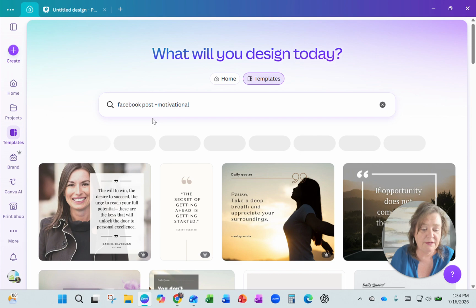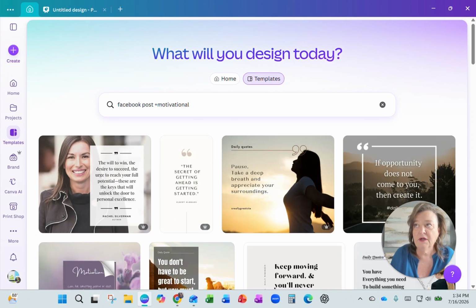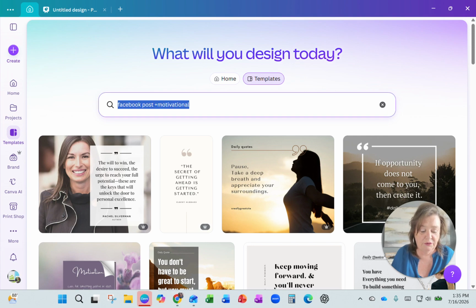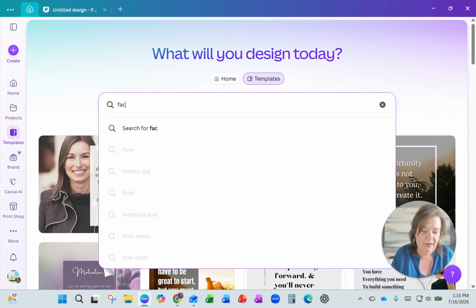So the way I did it, it's using not a true Boolean search. It doesn't use and or and those typical Boolean searches. But what you can do is use the plus or the minus. So let's do something else. Let's do Facebook post plus summer.